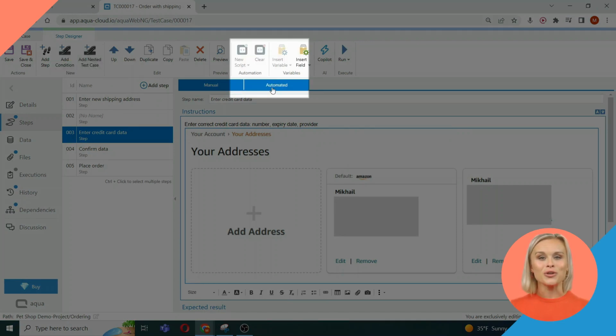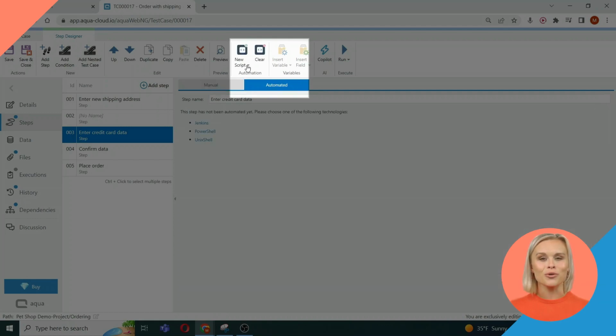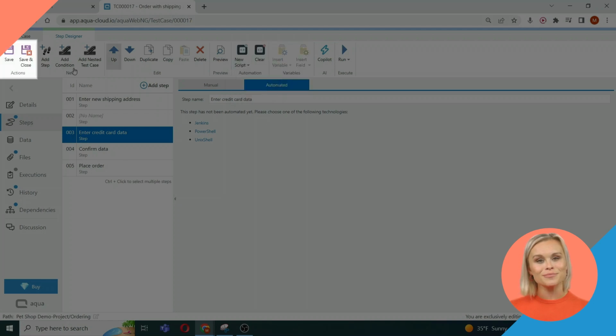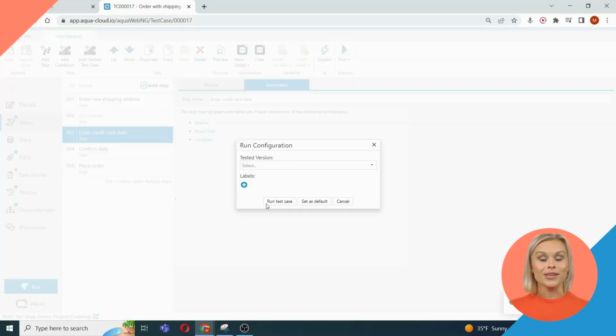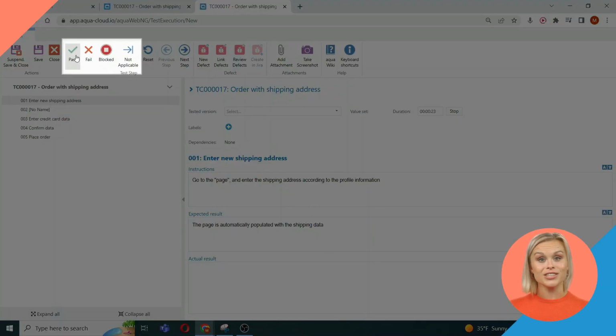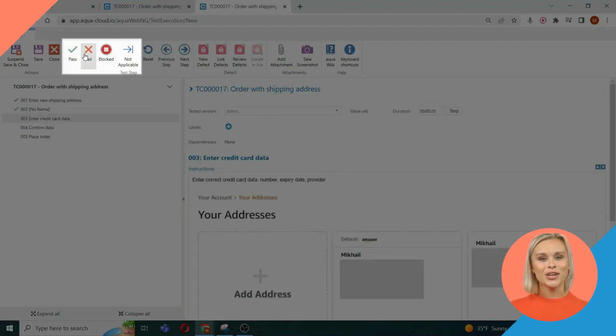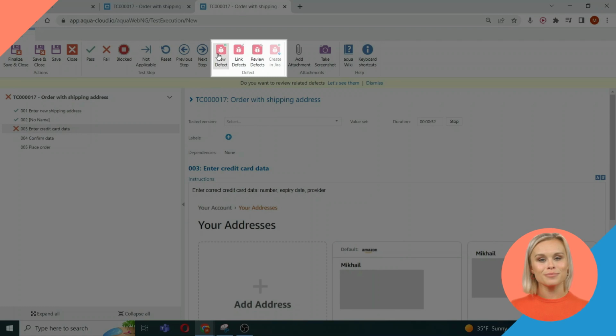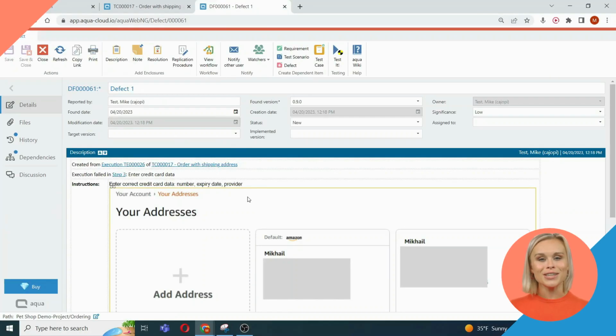On top of that, you can automate specific steps by creating scripts or connecting them to Jenkins and other automation tools. To run your test case, save the changes and click Run. Here you can set the status for each step and create a defect for the failed or blocked steps. If you already connected an SDLC platform such as Jira, the defects will be automatically pushed there.